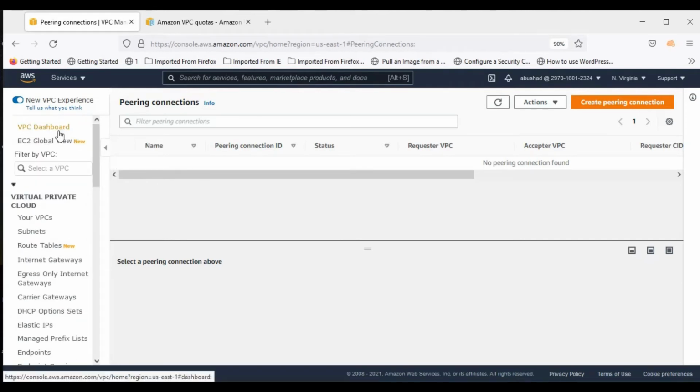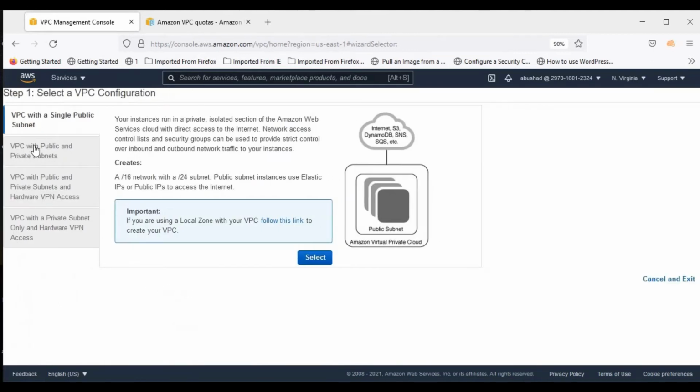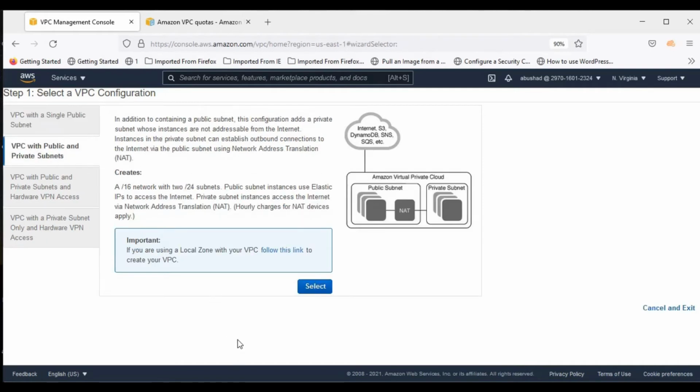All right, now let's create a new VPC, and let's see how we can create a new VPC. Go to the VPC dashboard, launch VPC wizard. Then you have 4 options here: with a single public subnet, with public and private subnets, with VPN access, and with a private subnet with VPN access. For this demo, I'm going to create a public and private subnet.